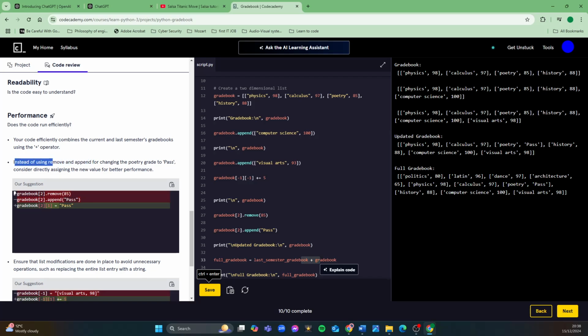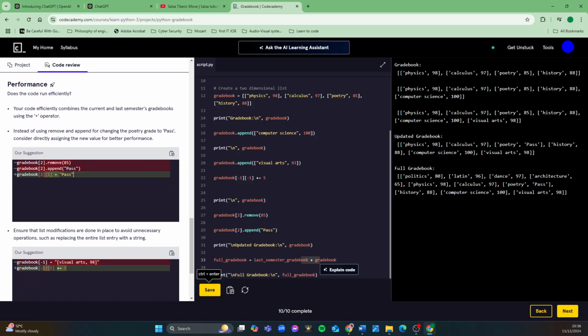But instead of using remove and append for changing the poetry grade to pass, consider directly assigning the new value for better performance. So I have a line where I do gradebook2.remove(85), and then another line where it's gradebook2.append("pass"). But instead, I could have a line which just, again, uses that precision of an index and then an index. Gradebook2[1] assigned to that pass. So it's a bit tedious to sort of remove it and then add it, but that was what the steps instructed me to do. So now I'm being told I should overwrite.